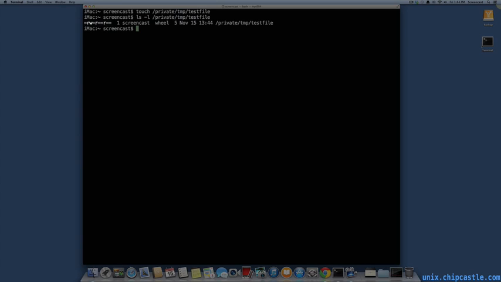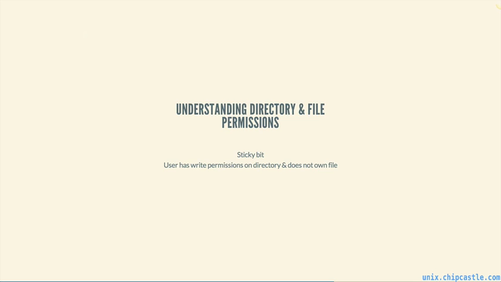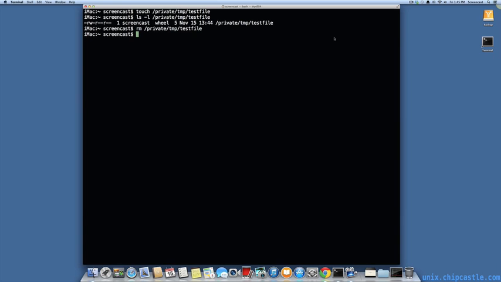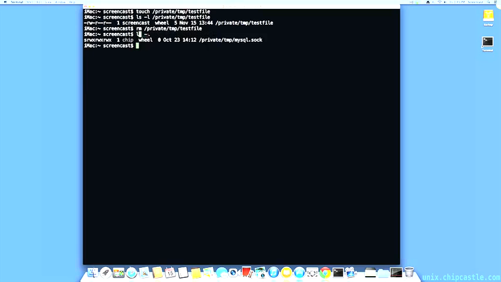Now I'll try to remove the file, which should return without error. In this example, we can see a file under the private temp directory which is not owned by the screencast account. If we attempt to remove that file, it should result in an error since the directory has the sticky bit set.